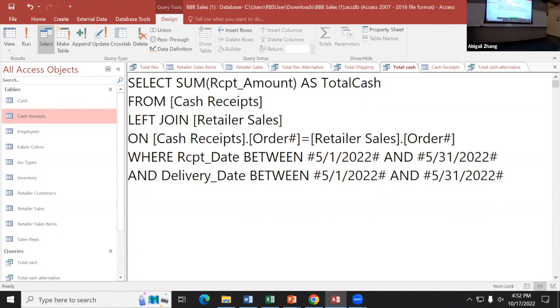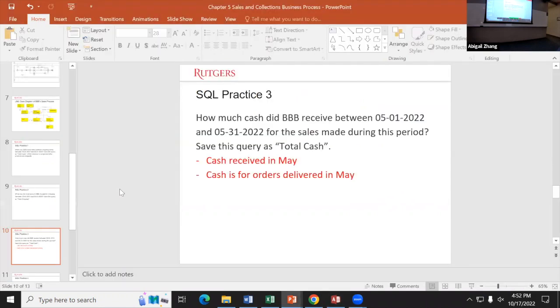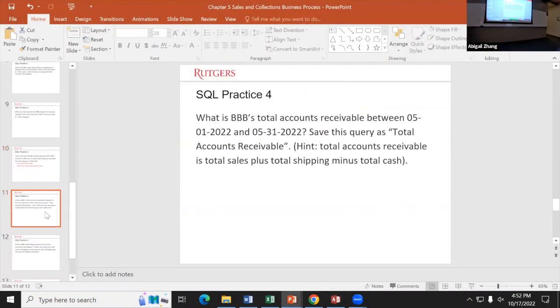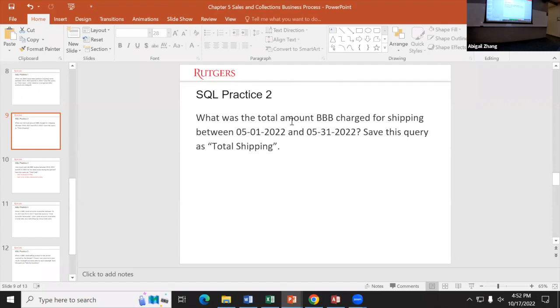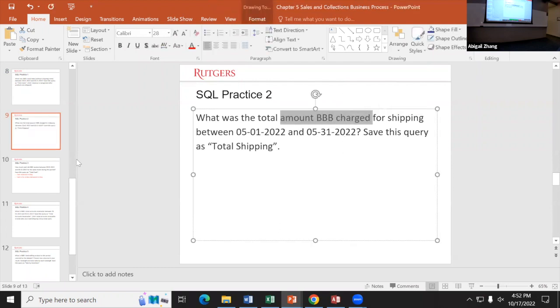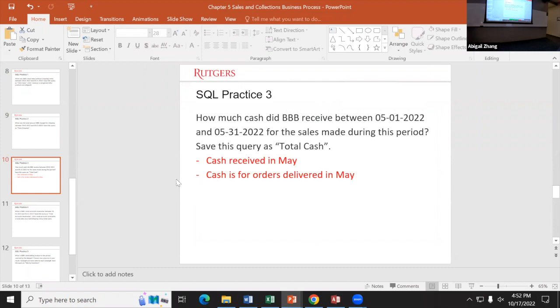So now let's look at the next practice. The next practice should be simpler. From our first practice, we have the total sales. The second one, we generated total shipping. If you read the case study, BBB is going to charge for the shipping, and they are going to pay the shipping company, like they are the intermediary between the customer and the shipping. So they collect the shipping cost. And then we generated the cash.